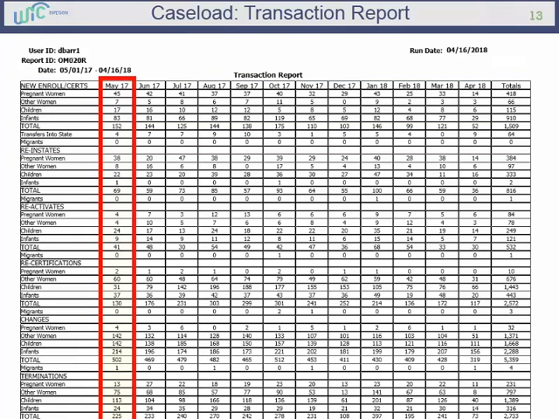The columns going down are for each month. The last month shown is the date you chose when you ran the report. So if you had said to run the report for April 2018, the last month would be April 2018. The last column is the total for the last 12 months.